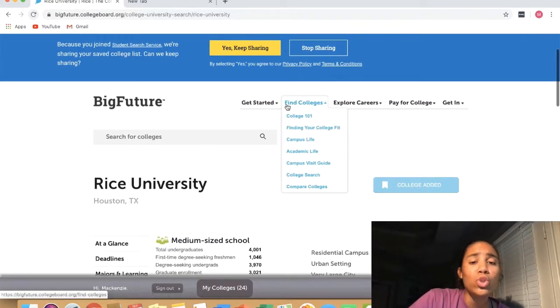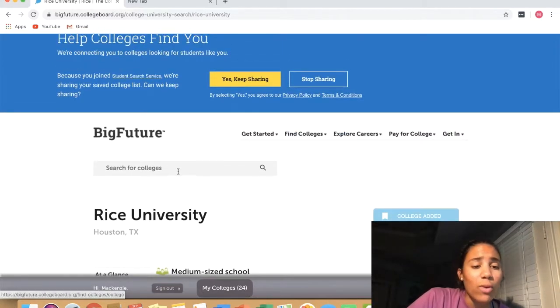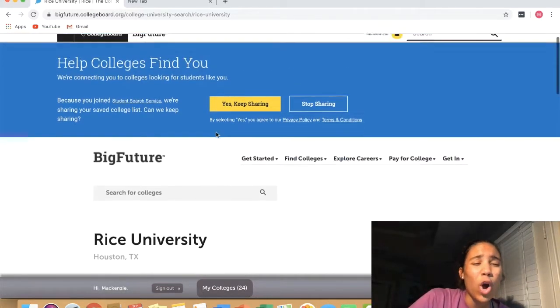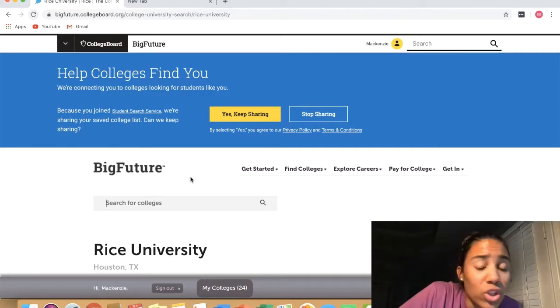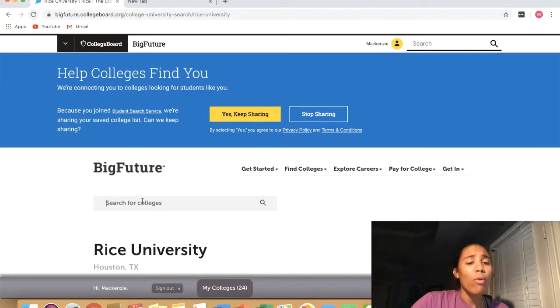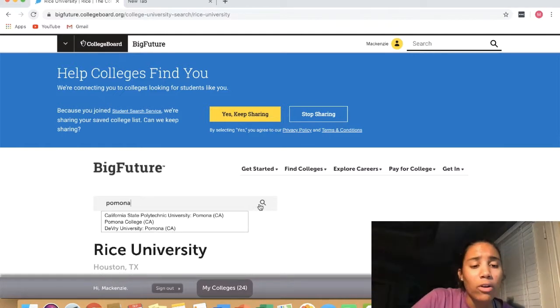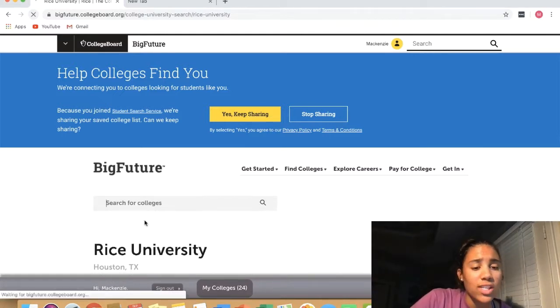These are just things that you would explore on your own if you're interested in any of these schools. You can also just click right here and search for colleges. Obviously, all those schools on my list are probably not all schools that you're going to be interested in. So, for example, that's why you can search for any school that you might be thinking about. And right here, Pomona, we can just select that from the drop down and wait for it to load.